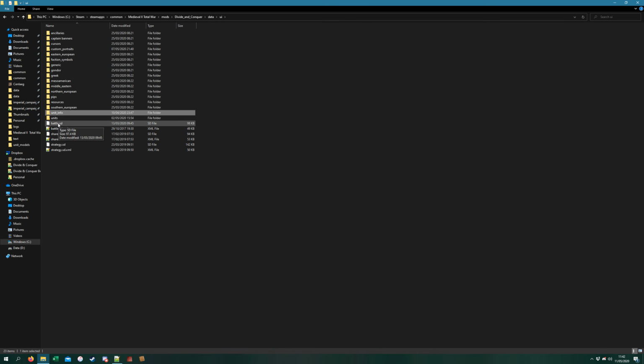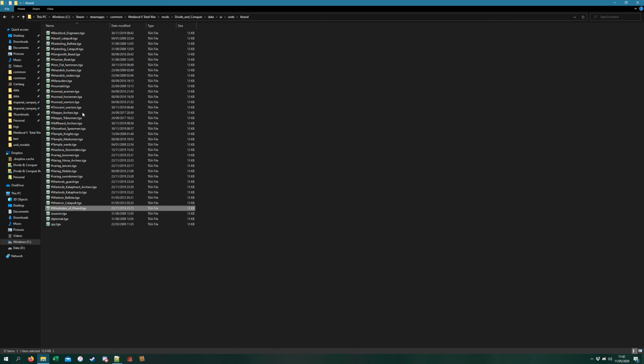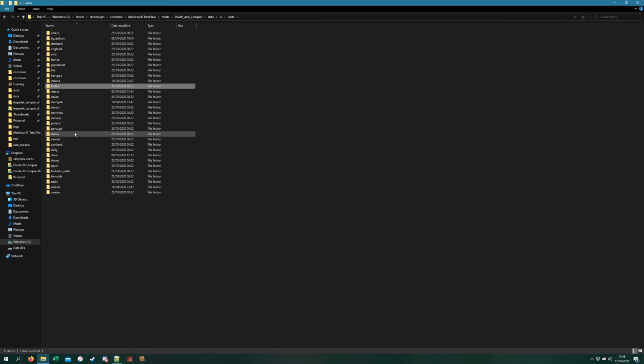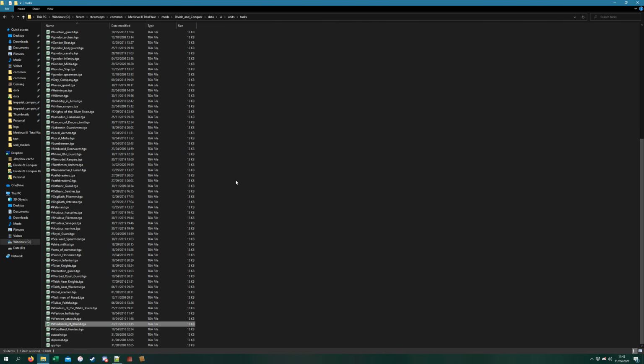Back in Data, UI, Units, look for Cumans, Wind Riders of Cumans. Note these ones, for some reason, have a hash in front, whereas the other ones don't. I don't know why. It feels like the left hand didn't know what the right hand was doing when they made this game. Find the Turks and then paste again the Wind Riders in there. That is the UI done.